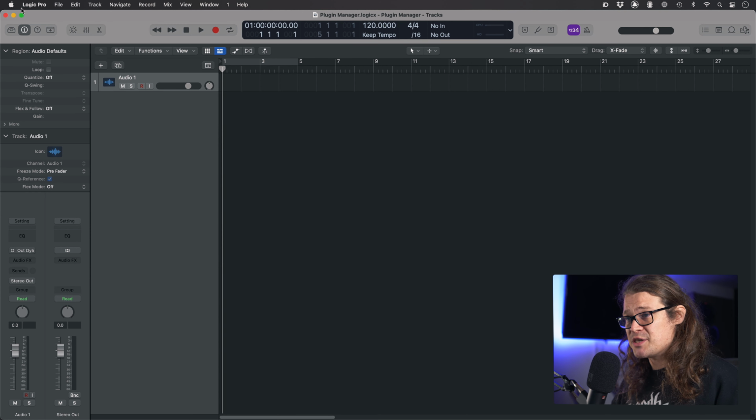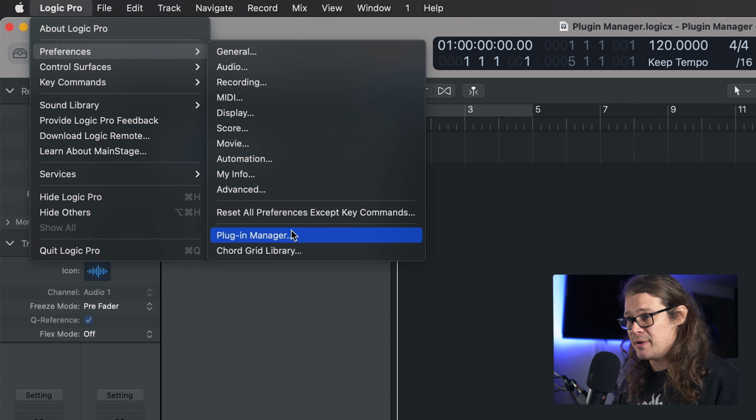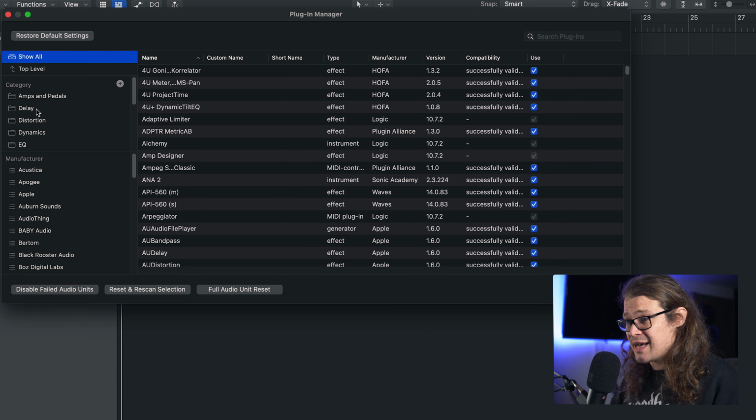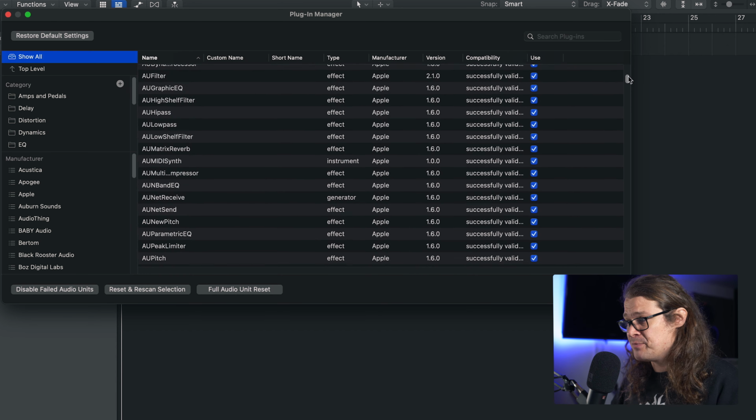So to get to the plugin manager, we just go up the top, go to Logic Pro and then to Preferences and Plugin Manager. Now, if you haven't seen this before, this is just where all your plugins are catalogued. Every plugin you've got installed on your system that's recognized by Logic is going to be in here. So on the left-hand side, we've got categories, more on that little menu in a second. And we've got manufacturers, all the manufacturers that I've got plugins from on my system, and then all of the actual plugins just categorised here.